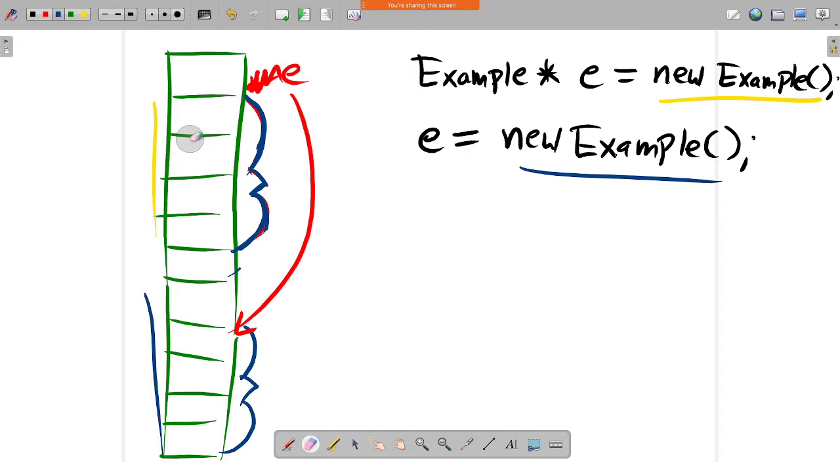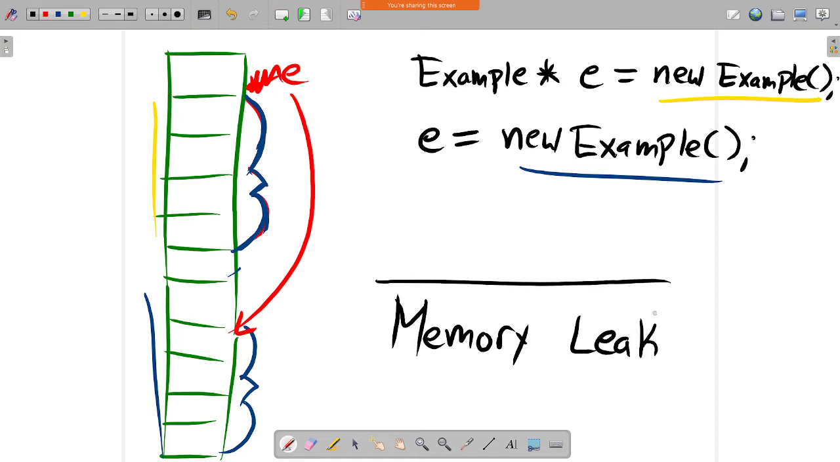So one thing to consider here is that this pointer is no longer pointing to this yellow space where E used to be, which means we have no way to get back to it, and the compiler or the runtime environment doesn't keep track of where these things are that we've lost control of. And so when this happens, it's called a memory leak. It's when you just have memory that is no longer reachable, but is still in use.